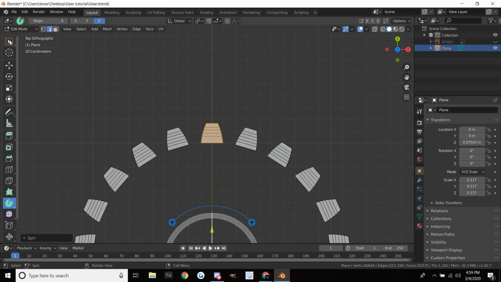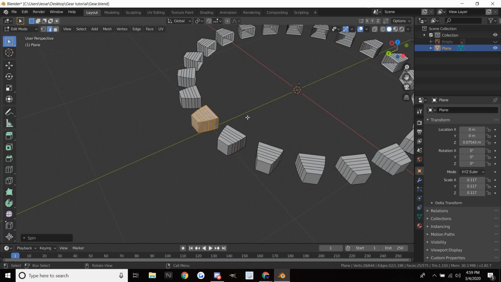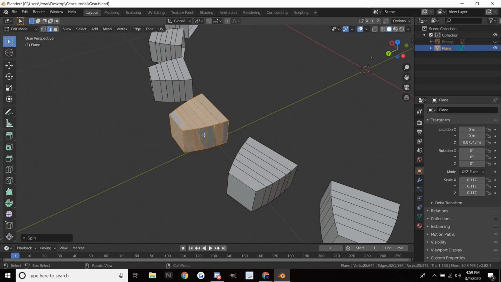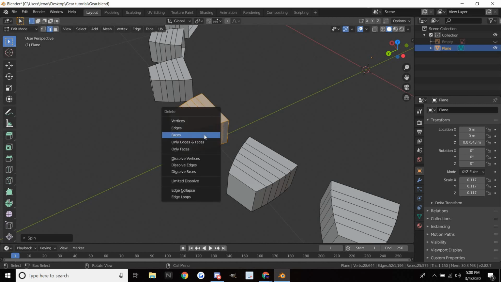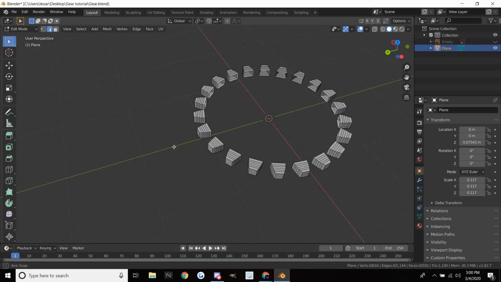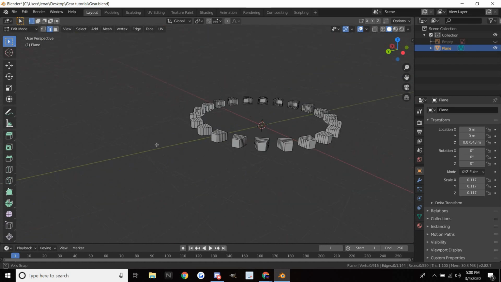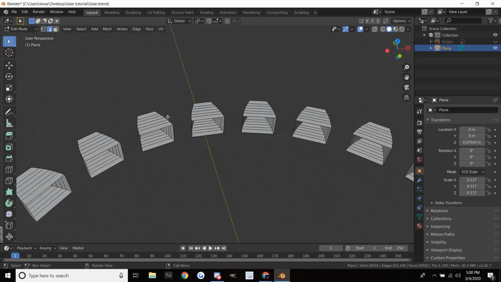We will go back to the select tool. Alright, and we will delete this duplicate. Wow, I'm being dyslexic today. Delete this duplicate by pressing X, delete faces, and we have all of our teeth here.